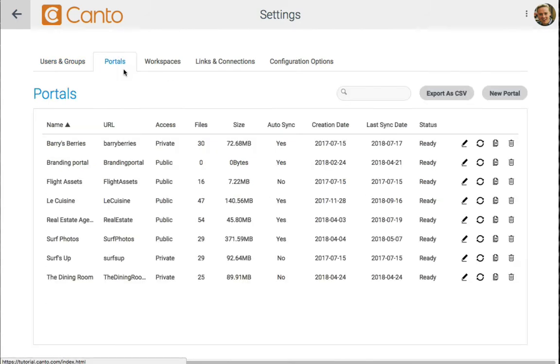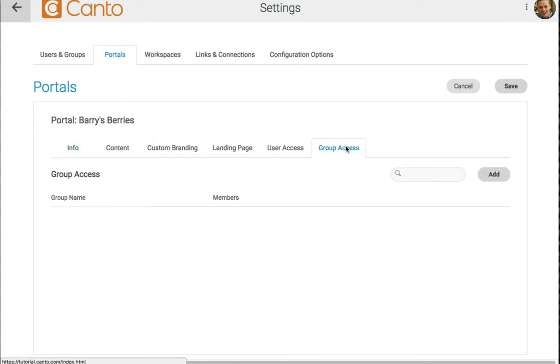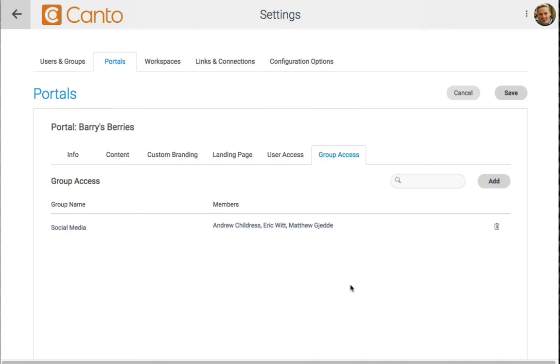Jumping over to the Portals page, you may already know that portals are used to share files out of your Canto library with other users. You can control security for portals, and that includes adding group level security. On the Group Access tab, you can click Add and choose the groups that you want to add to the portal security. Again, this saves you the step of managing security on a user by user basis and ultimately helps you maintain your library.